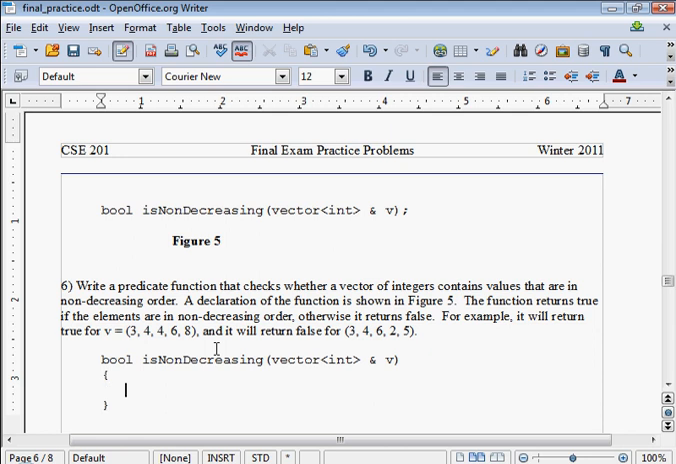Write a predicate. What does that mean? Predicate function. It means it returns true or false. That's what it means. Write a predicate function that checks whether a vector of integers, v, contains values that are in non-decreasing order. A declaration of the function is shown in figure 5. The function returns true if the elements are in non-decreasing order.